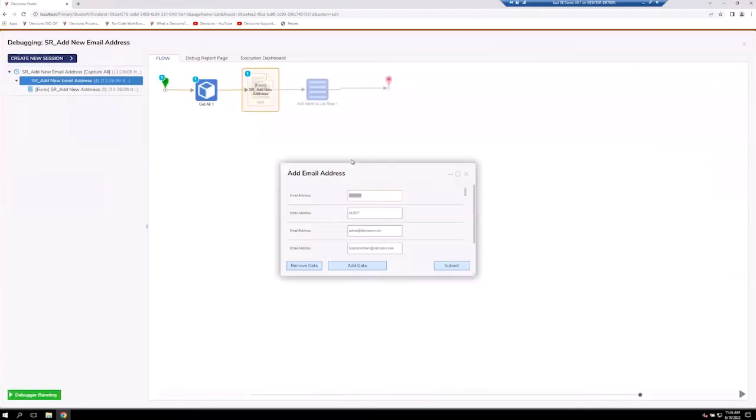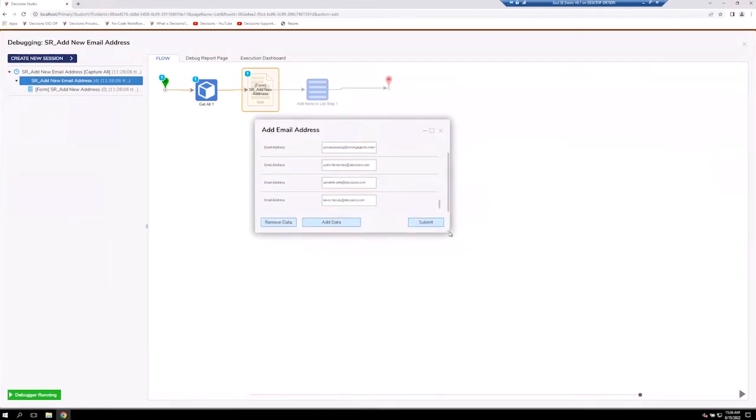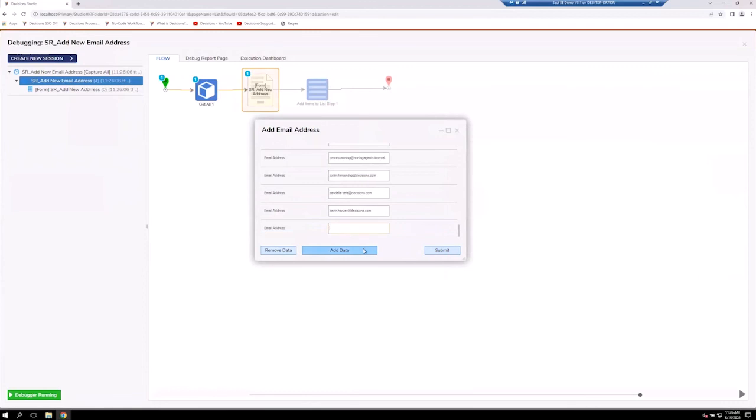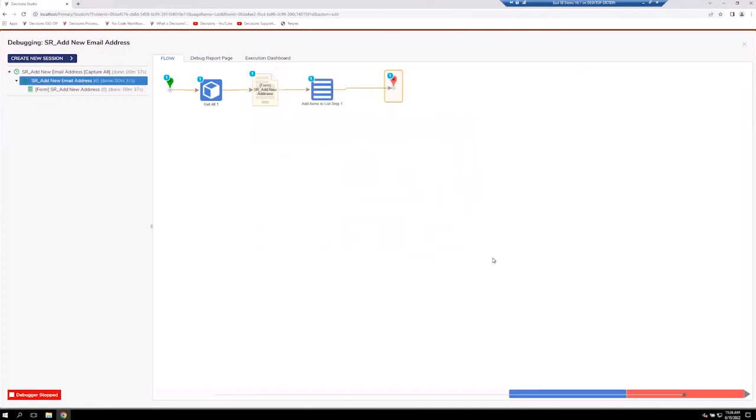So I'm going to go ahead and debug it. We can see it pulled up all the existing emails within the instance itself. Now from here, we of course have the ability to add a new email address. Let's go ahead and do that. Let's add another one. Let's go ahead and submit.